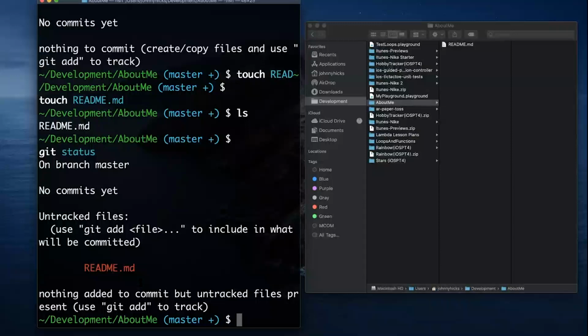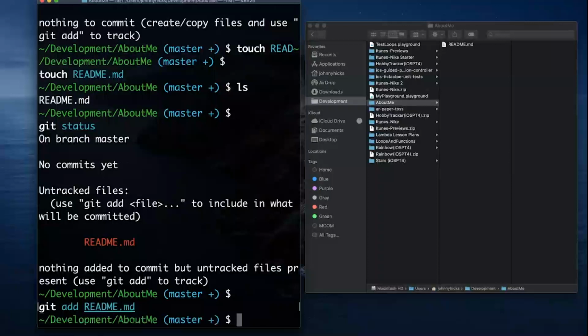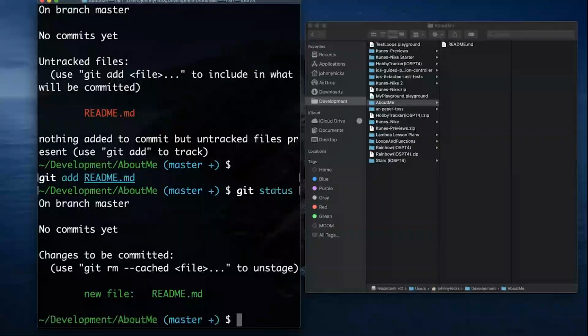Okay, so what I need to do is stage those changes. So I'm going to do a git add. Okay, and this tells you exactly what to do, right? Git add and then the file name. So we can do git add readme.md. Okay, so now if I do another git status, we see that it's tracking a new file and that there are changes that are ready to be committed.